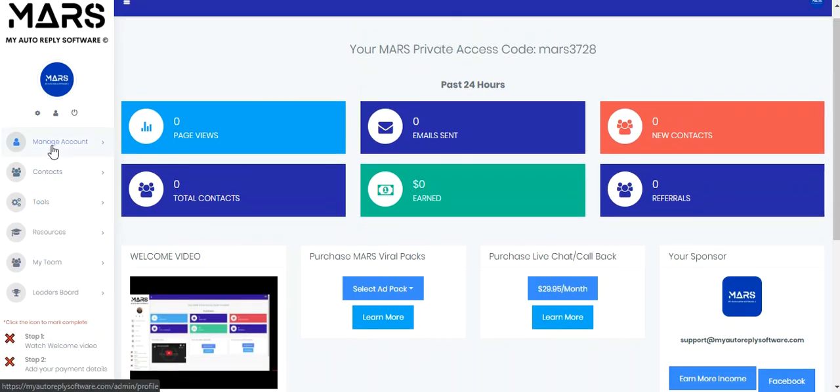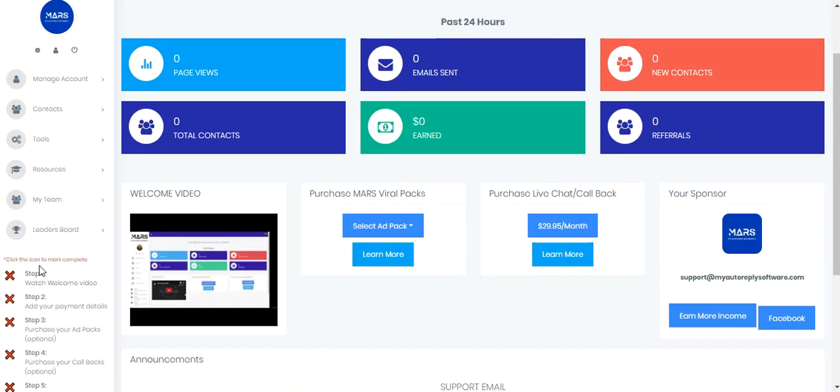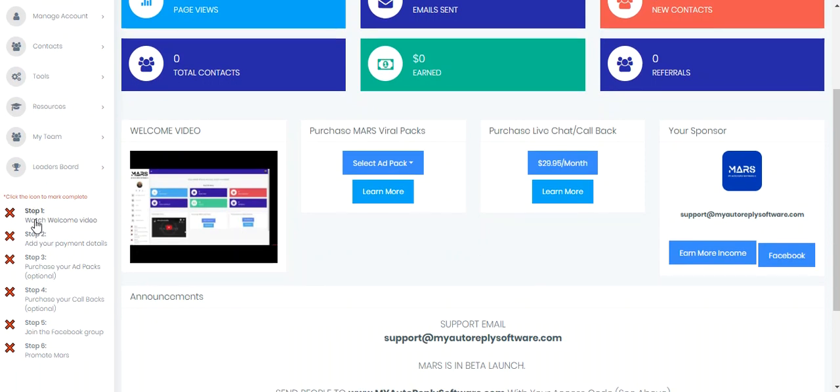Now on the left here you'll see different tabs, but what I'll do first is actually just go right to the 6 steps. So step 1 is watch the welcome video, what you're doing right now. Step 2 is where you'll add your payment details. Step 3 is where you can purchase your optional ad packs, and the callback center is step 4. And step 5 is joining the Facebook group, and step 6 is where you can promote Mars.